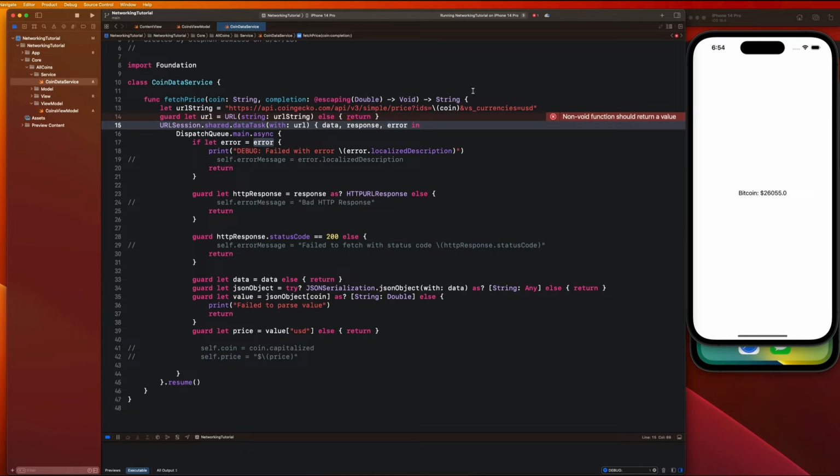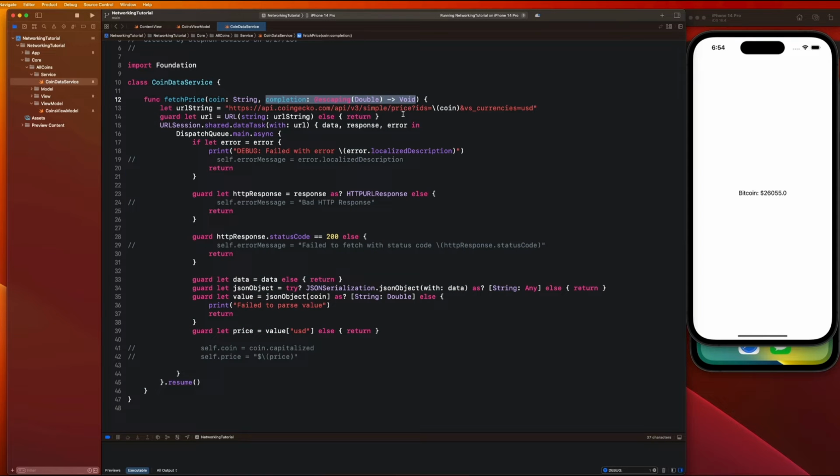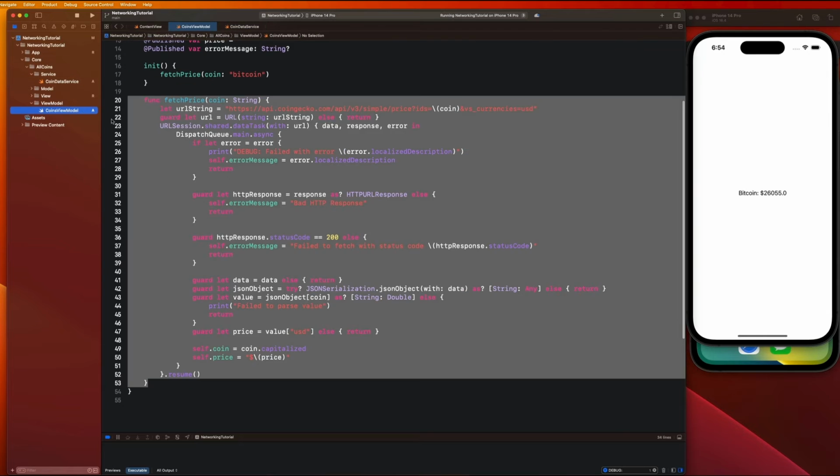So let me remove this return string function. We don't need that. So basically, we just implemented one of these on our own here, and we're going to see exactly what this looks like when we call this function from our view model. So I want us to come back to this in a little bit. Let's just go ahead and see if we can implement this service inside of our view model.